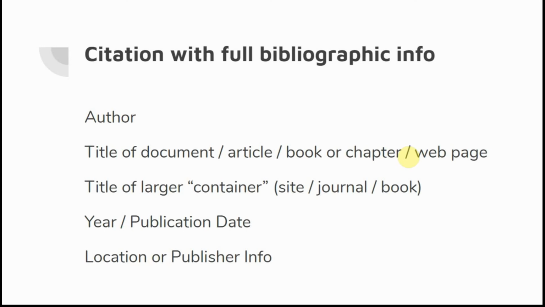First, a citation with full bibliographic information. Again, this is a pretty typical standard reference where you provide the name of the author, the title of the document, or if it's a web page, a book or a chapter, an article, so the title of the text, the title of the larger container. So for instance, if it's a chapter of a book, then you provide both the title of the chapter but also the title of the book. Your publication date, location or publisher information.